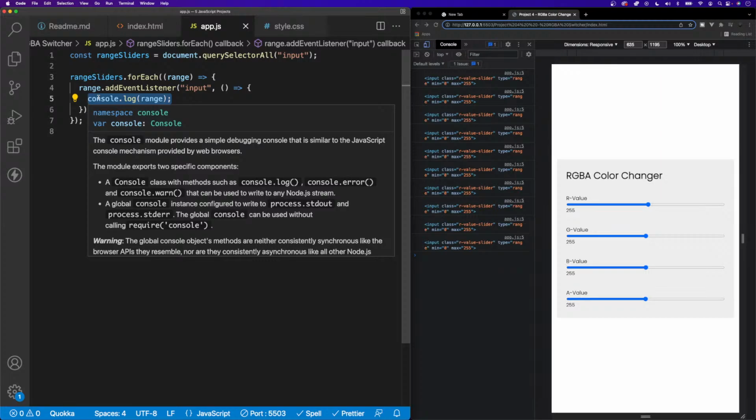Let me see here. Trying to think about this because there's a couple different ways we can handle this. We could check the class and see if it was the R value slider, for example, and then we could store that value inside of a particular variable, and then that variable would be assigned to that. But I don't know if that's particularly the best way of handling it. Or do we, let's see here.